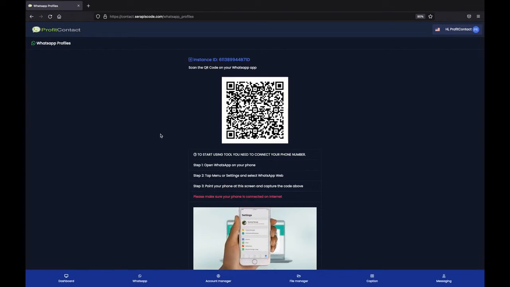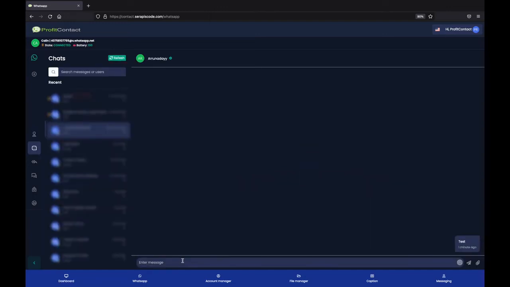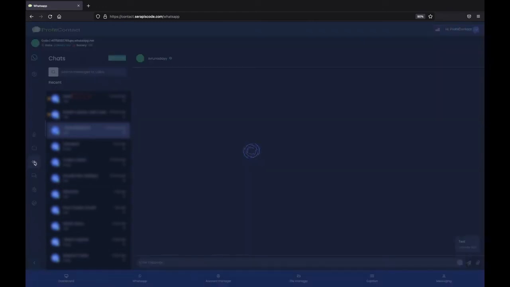Done, as simple as that, and we're logged in. Here we can see my access token as well as all of the information about my device, so we know it's all okay. Then we can see our chats, and here we have our chat. Now, we can use Profit Contact to actually chat through WhatsApp, so we don't even have to use the autoresponder or chatbot. And then we can check out the other features.